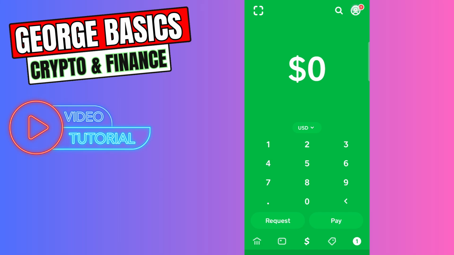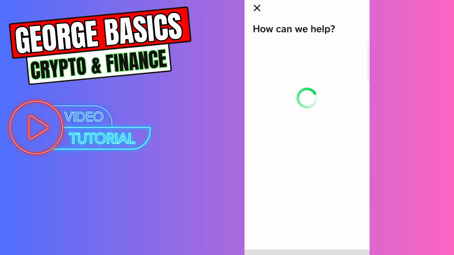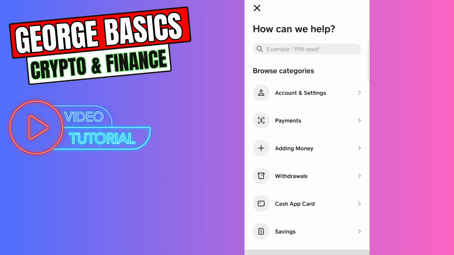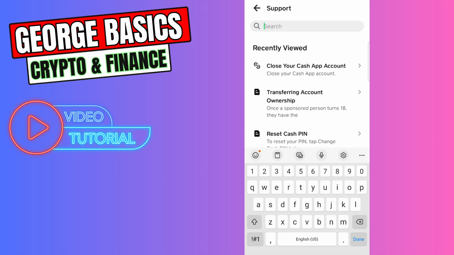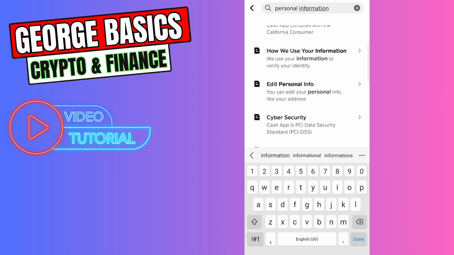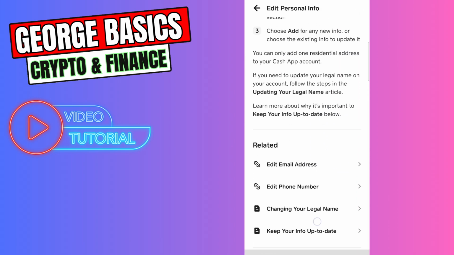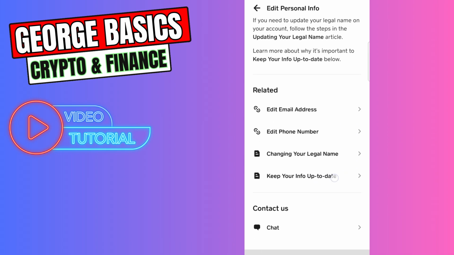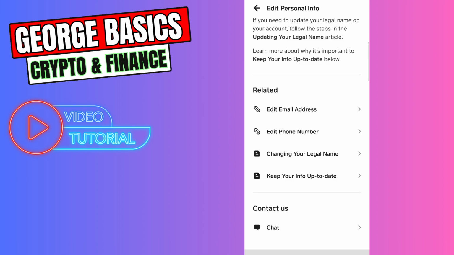You need to click your profile icon on the top right, scroll down until you see support, and click Support. Then in the search, you need to search for something like personal information. For example, you can go to edit personal information right here. So there are some options, but as you can see, there is nothing about changing the date of birth.